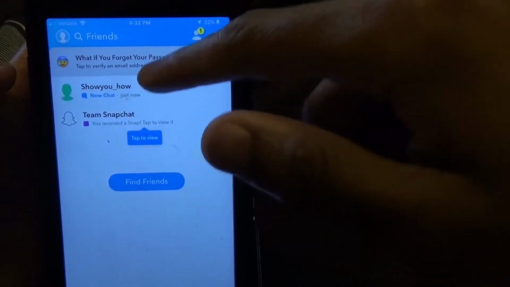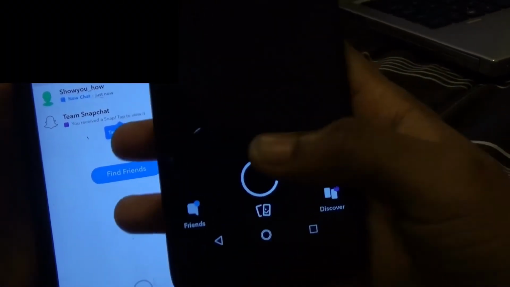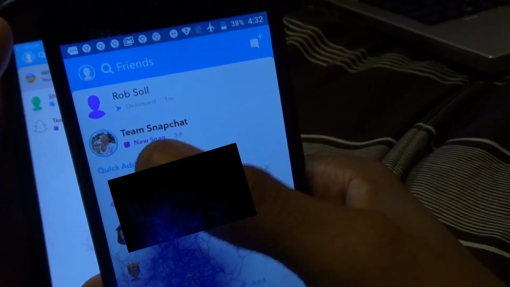And you see that message is still saying that it's not open. And if you look over to my Android, you can look over my Android. That's the same thing that I sent to it, and it still says delivered on my Android.